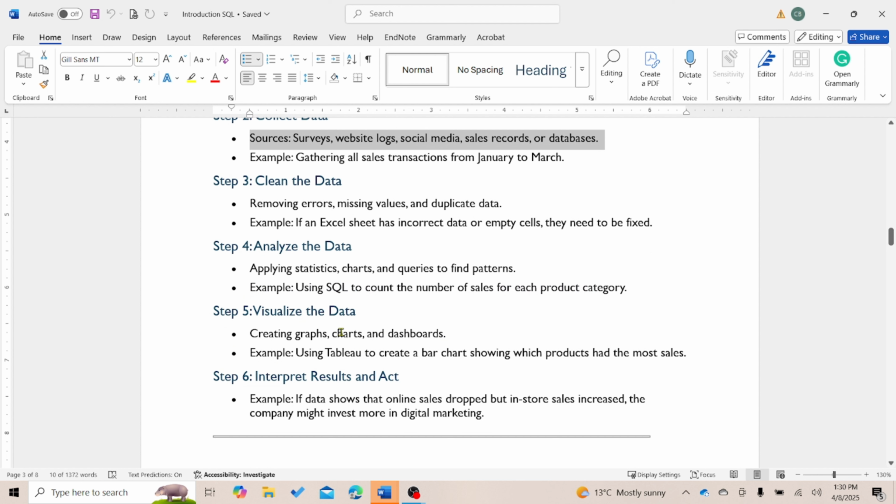Step 5 is visualize the data. It's easy to visualize the data if we are able to demonstrate it in graphs, charts, and dashboards. For example, using Tableau to create a bar chart showing which product had the most sales. It gives a direct visualization to figure out the trend.